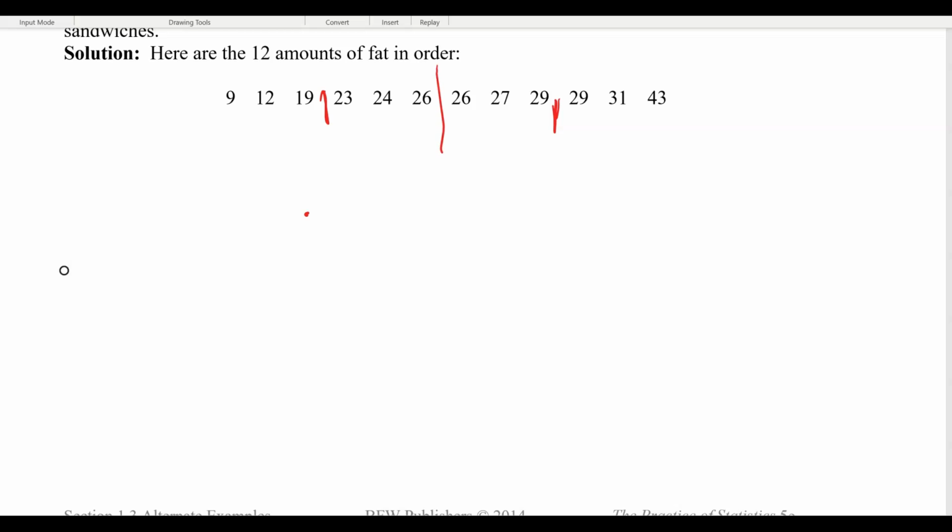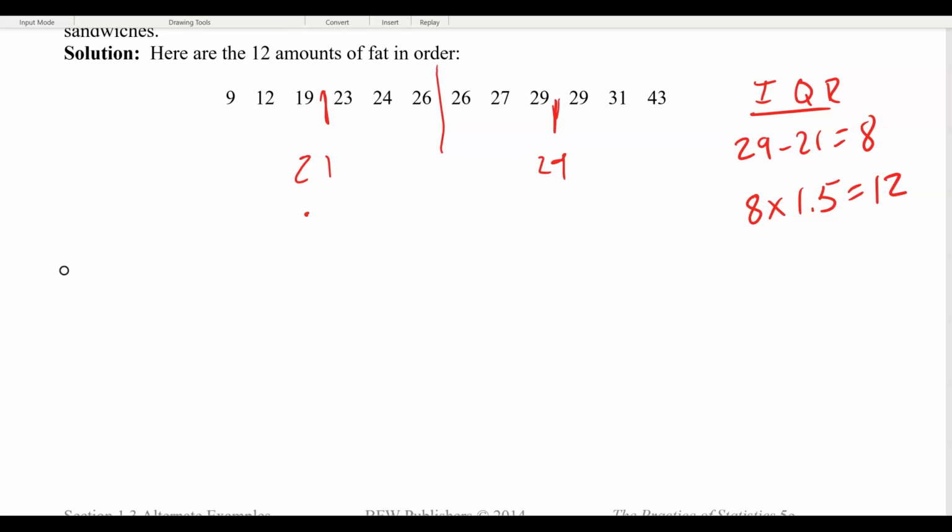Remember, this is the middle of our data, right? So we have 1, 2, 3, 4, 5, 6, 1, 2, 3, 4, 5, 6 numbers down here. So this is 21. Q3 is 29. So sorry about that. The correct IQR here is 8. So now I'm going to take that IQR and multiply it by 1.5. That's 12. So now I'm going to take 21 minus 12. Okay, and I get 9. Right? So 9 is in the list, but anything that falls below 9 is going to be an outlier.